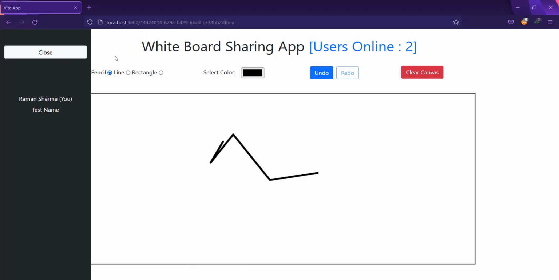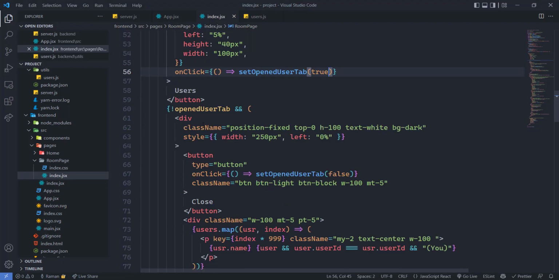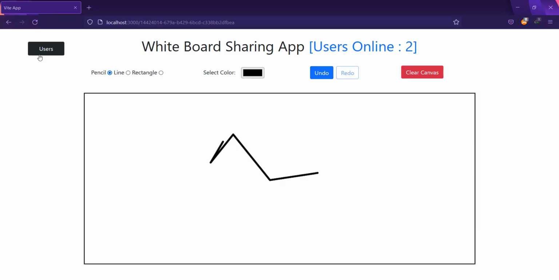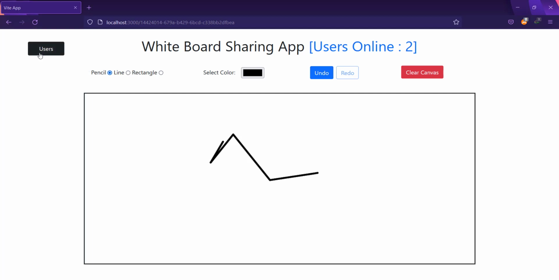Close. Yeah, we have to do some changes there as well. So it will be open user tab. Just save this. So click if user tab is open. Done. User tab is not open. Now see that we are getting the users as well.